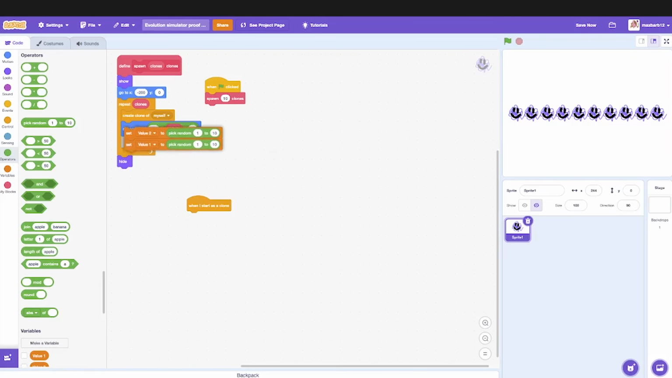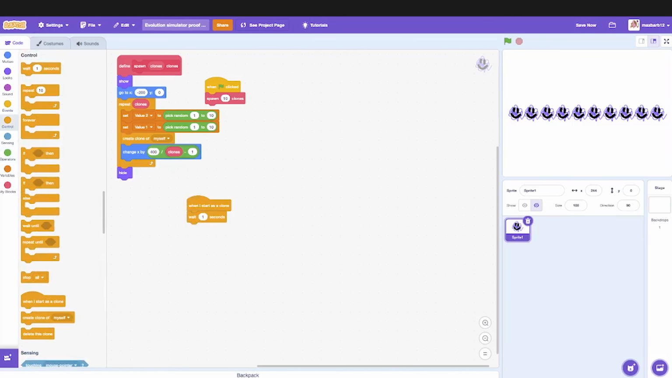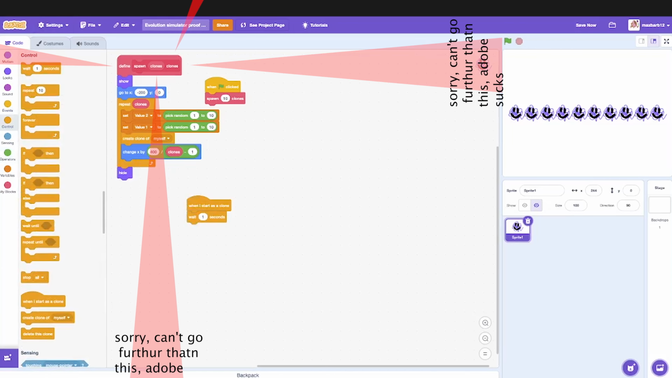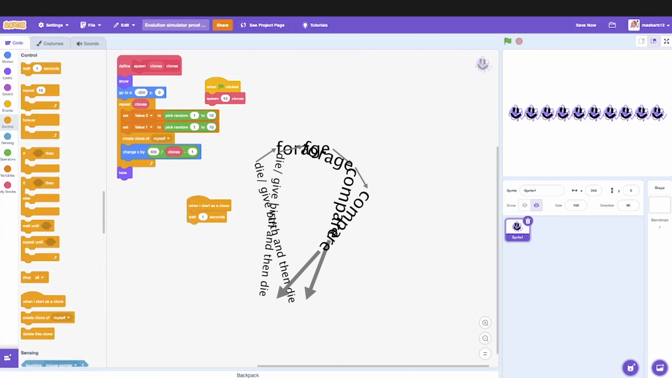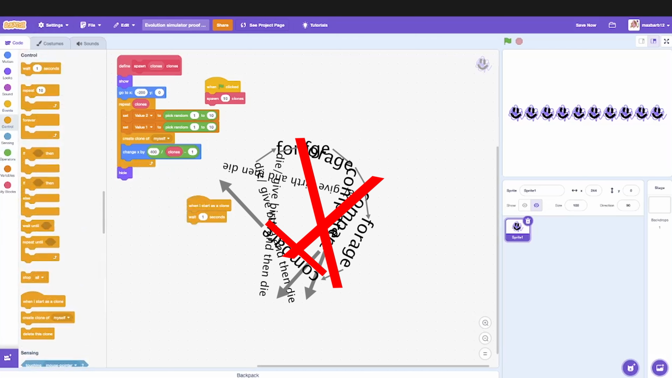Okay, so when they start as clones, they'll wait a bit. This is less important for the first round, as we used that run without screen refresh block, but as the clones may be spawned soon on different ticks and on different parts of the cycle later in the game, this is important to make sure it's not all offset and to make sure that they're all competing at the same time. However, there's an issue here.